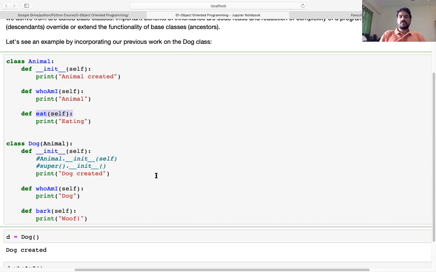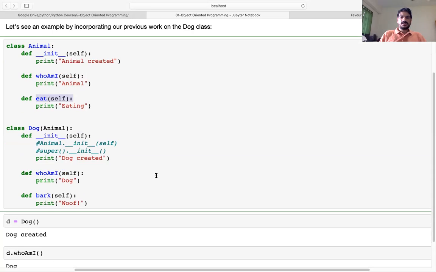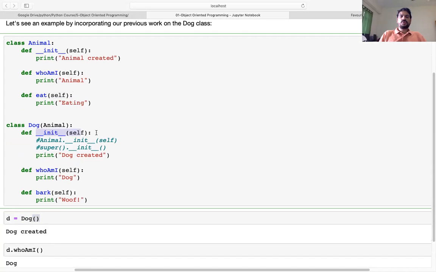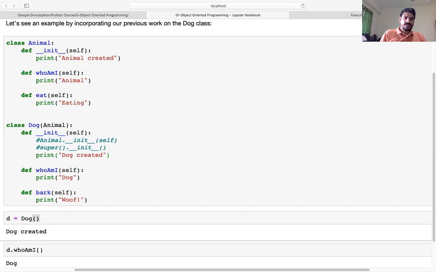Now let's see how we can create the object of a class. This is the way we can create the object of the class: any variable equal to the class name and this function that we have to use. Now when I do that, this init function is going to be called by default. So if I have defined the init function here, it is going to print dog created, right? So let's run it. It says dog created.